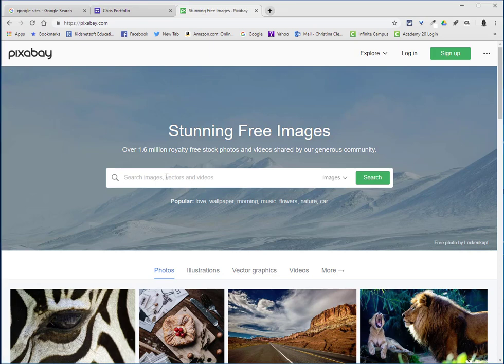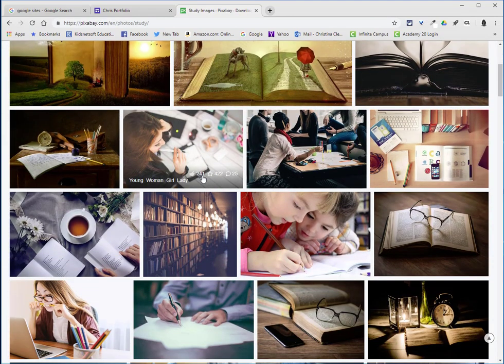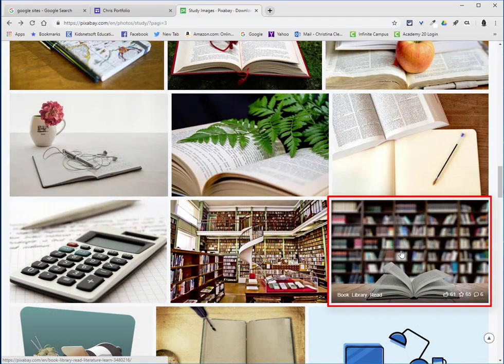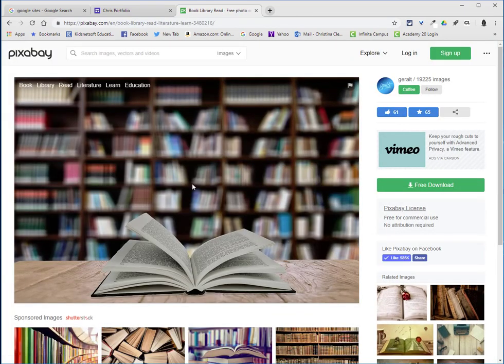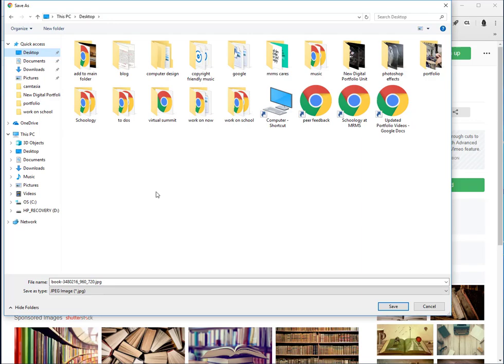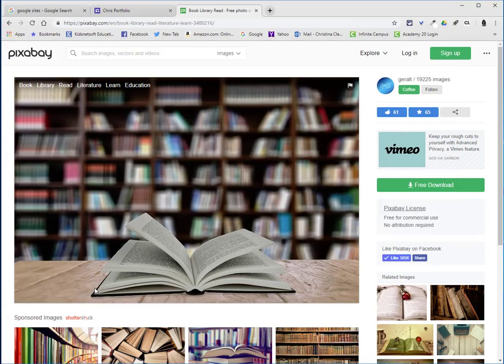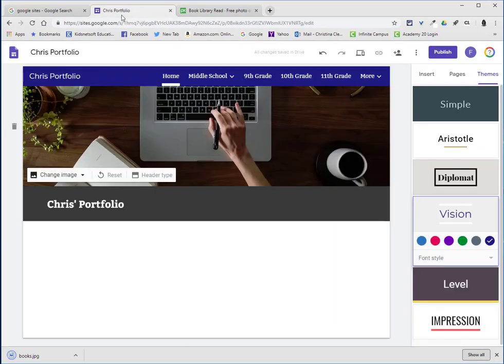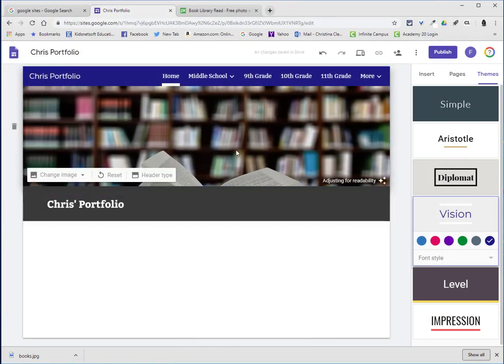So for example, maybe I want to go ahead and look for an image of study here that I might want to add to my banner. So I'm going to go ahead and click on this image, and I will right click and choose Save Image As, and I will put it in that portfolio folder on my desktop. I will go ahead and call it Books and save. I'll return to my portfolio, and on my home page I'll go ahead and choose Upload, locate the books image, and you can see how it's kind of cut off.